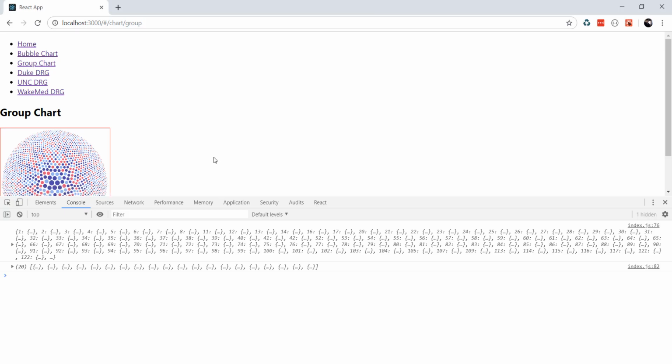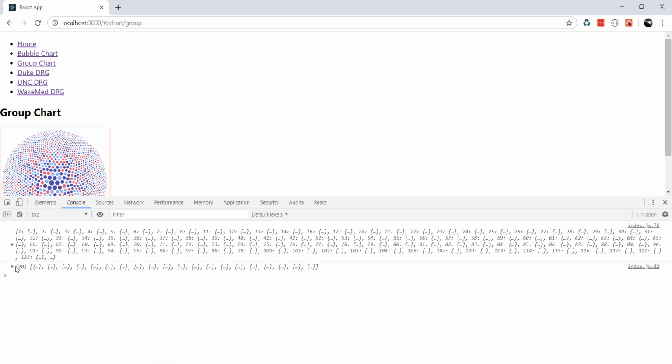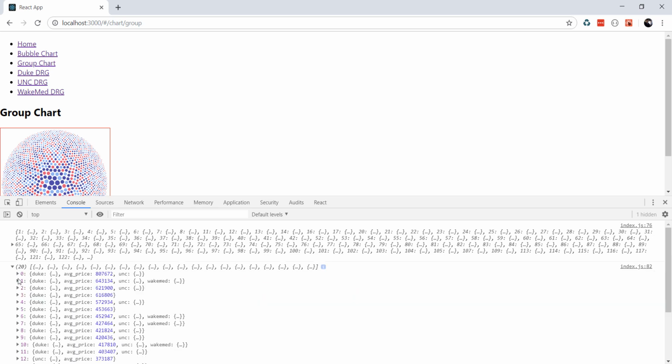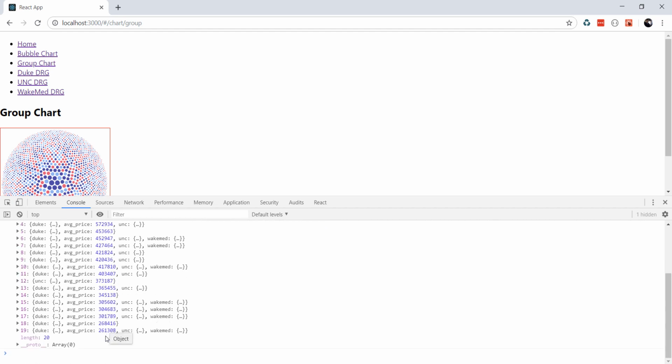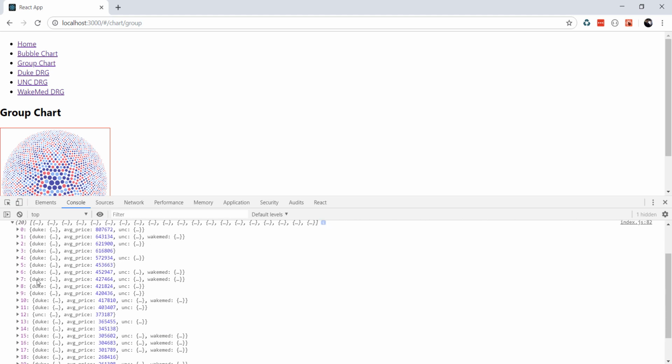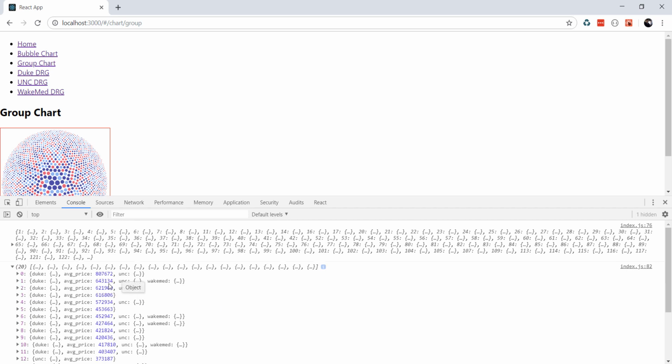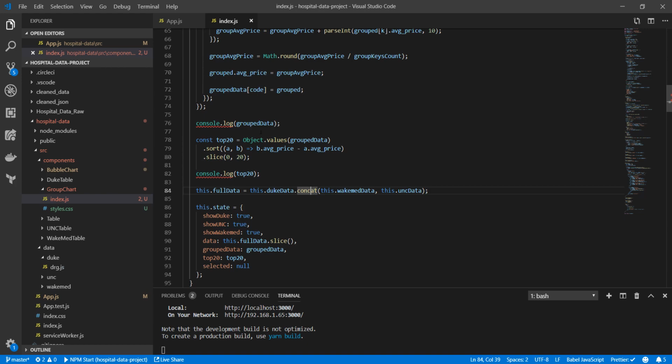And so now we can take a look and see what top 20 is, and we can see they're sorted here. Average price 800,000, 600,000, and down, all the way down to 261,000. So that's good. So there's our top 20 procedures. We can get the DRG code out of any of those and then go do a lookup. So that'll work. We have a top 20. We have all of our data grouped.